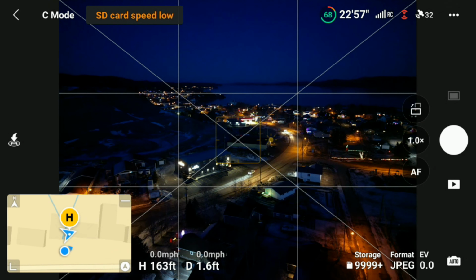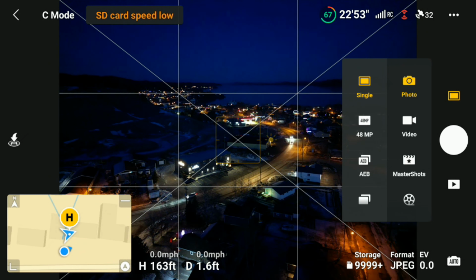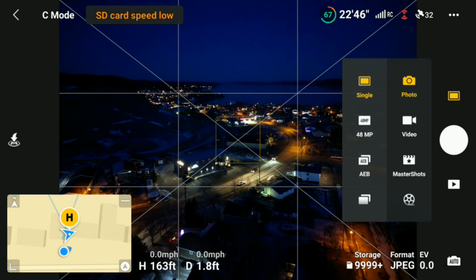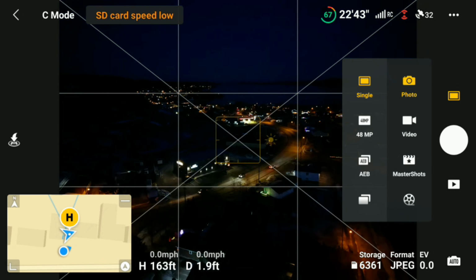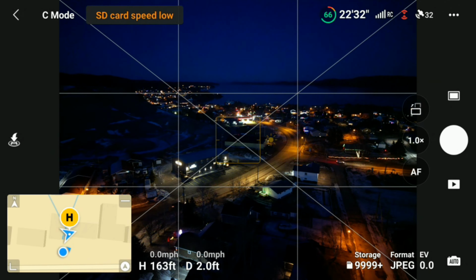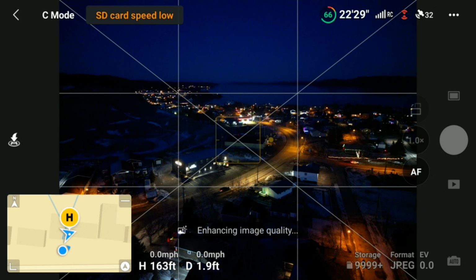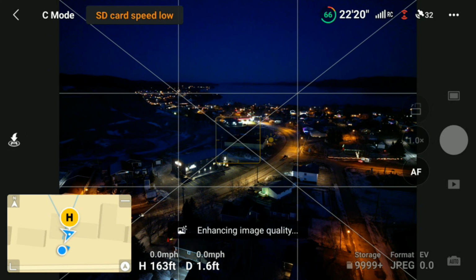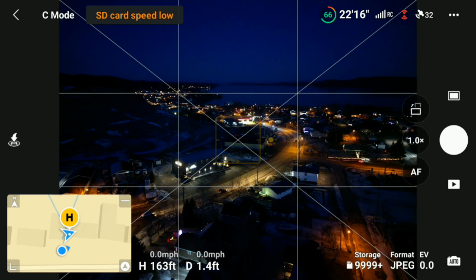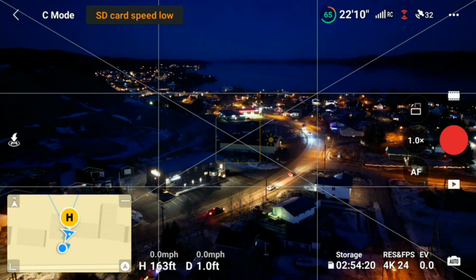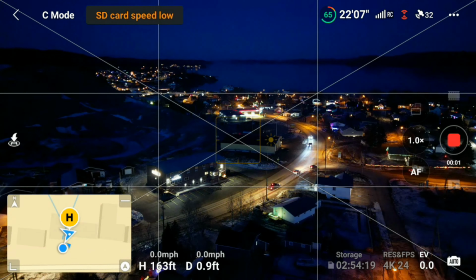Now, let me see, single, 48 megapixel. Nah, let's go with 48. No, not 48, let's go with single. Single's better. I'll snap a picture right there, that's a nice picture. And there's another picture. And let me go back to video. Okay, I think I'm going to record that.